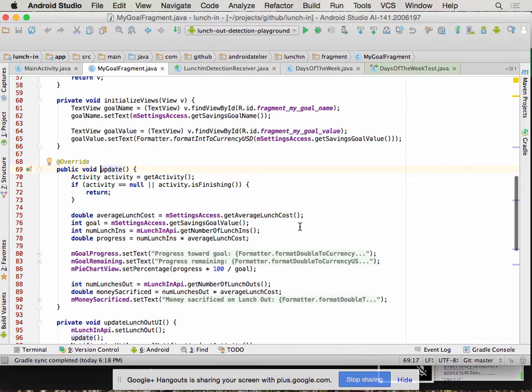So in the update, what it does is it will go ahead and grab all these parameters and update the three things, which is the goal progress, like how much money you have saved over your goal, and then how much is remaining, and update the pie chart with the progress, which is just this math.